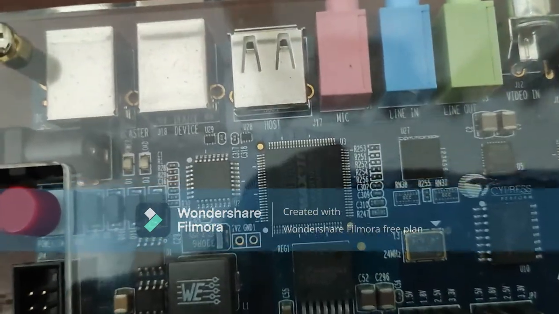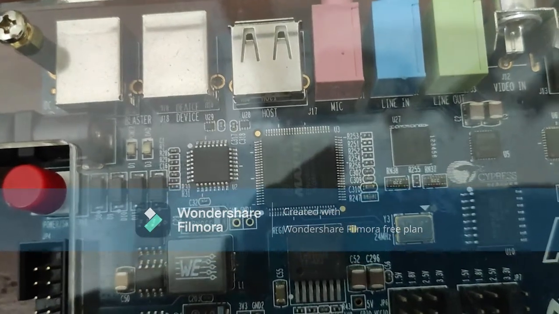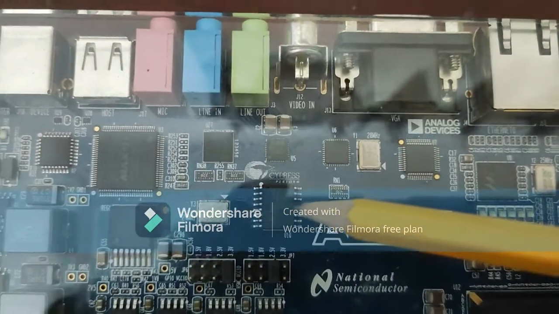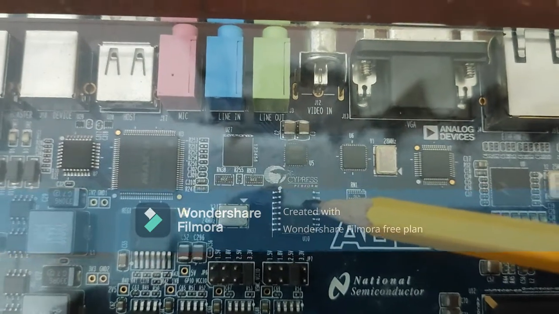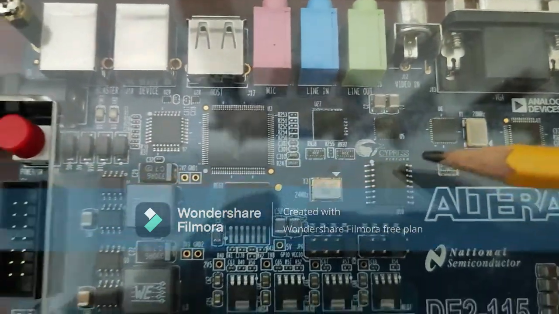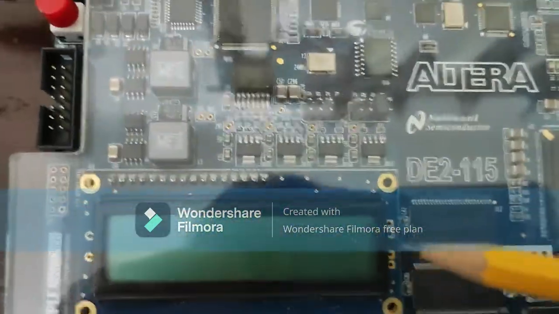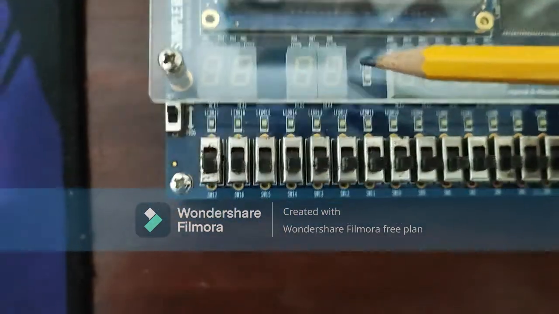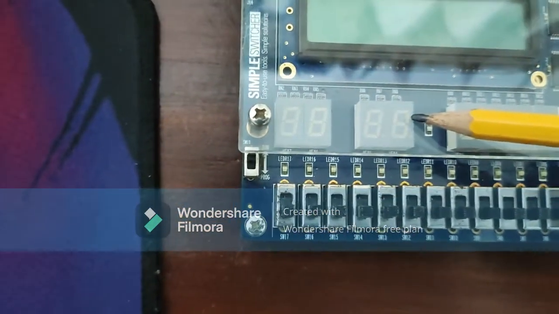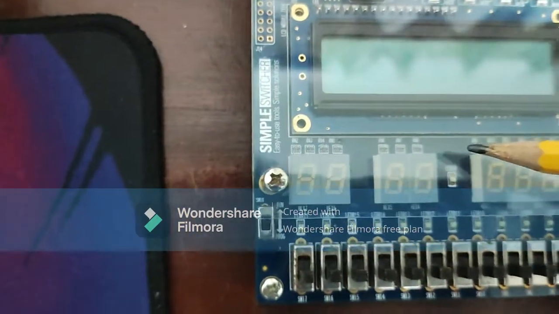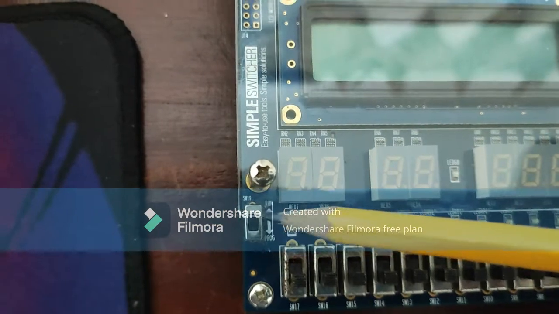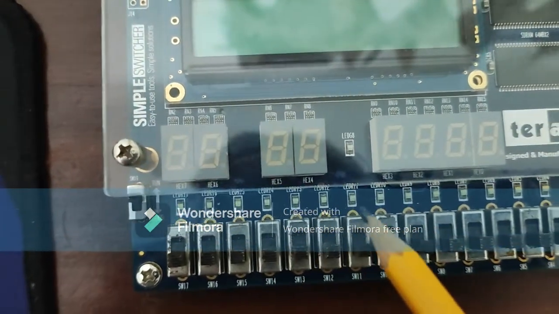Another one is the Altera EPCS64 configuration device, this one here. That is again the Altera EPCS64 configuration device. Let's move on with this one. It's very familiar, the LCD 16x2 module, and this one is also very familiar, the 7-segment displays. And this is the programming mode switch, this small one here. And this one here, the LEDs.